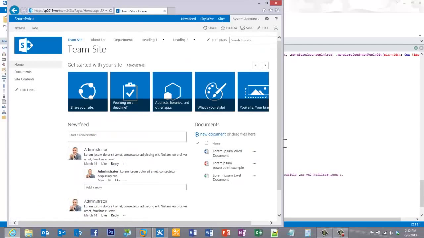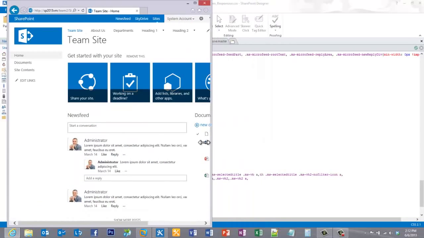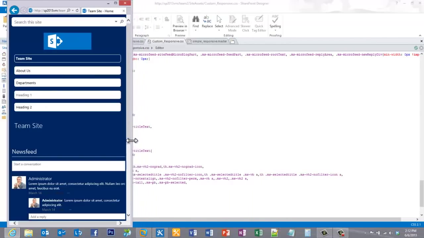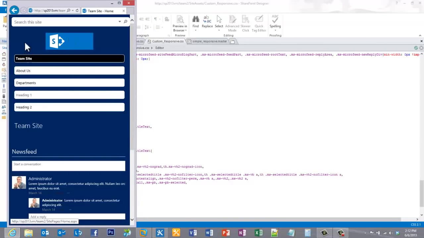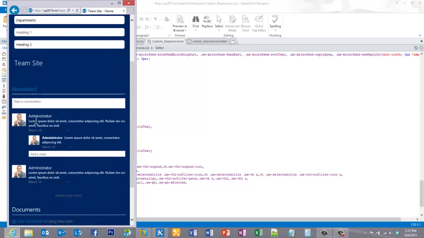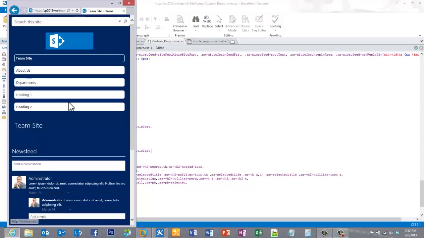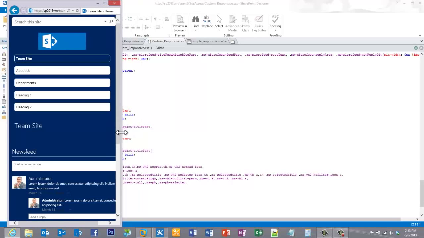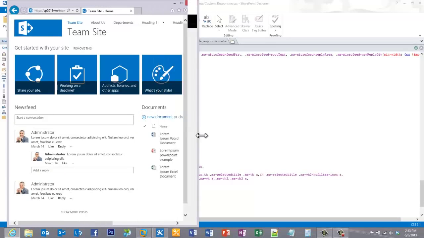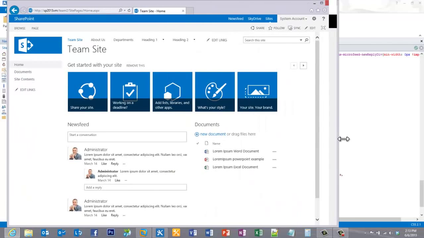So when we go to a really small size, and right there, you'll see that it has a drastically different look and feel. So the news feed is actually stacking on top of the documents. We've got our page title here. You've got our logo, the search at the top. So this is more around what you would see from a mobile view. So you'll see the differences here.